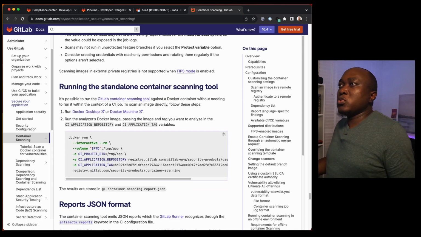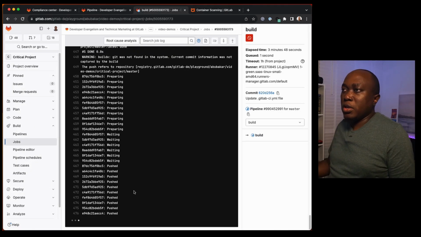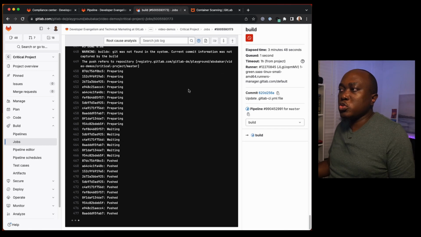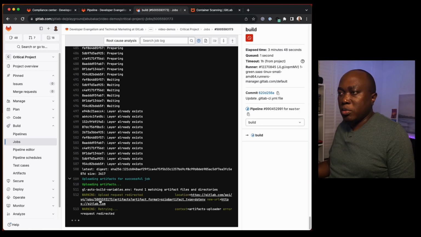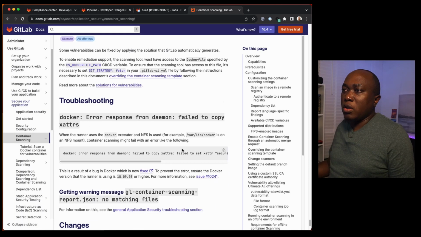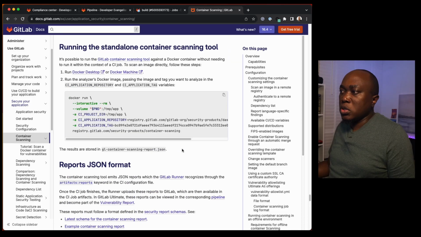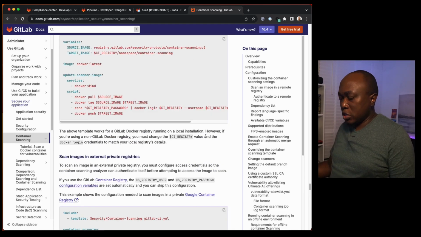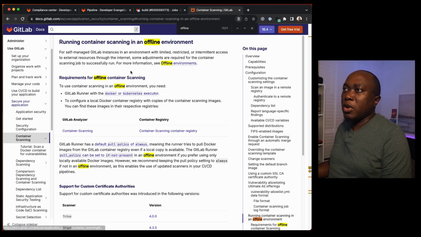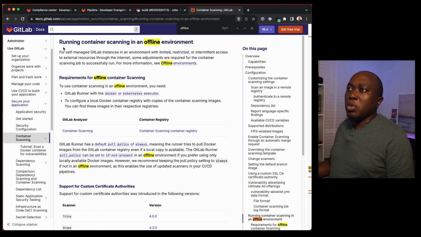Now, let's go back to our build here. Okay, I think it's almost done. It's pushing to the GitLab registry. I think it's done. Now, let's see some other features I was showing earlier. Let me search for offline. Container scanning in an offline environment.